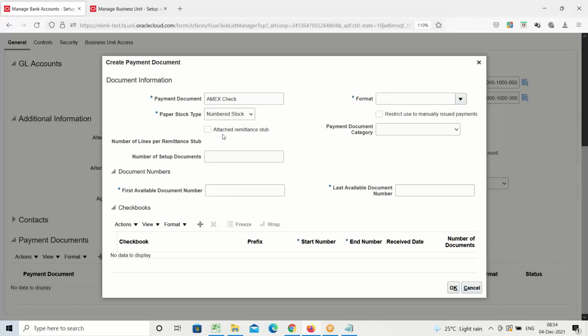So I'm selecting numbered stock, that means pre-numbered stock. And from bank to bank, the check format will be different. If you are going to use Citibank, the Citibank check format will definitely be slightly different from HSBC Bank, and the HSBC Bank check format can be different from Standard Chartered Bank. So for every bank account, you can find some difference in the check formats when you compare. As per the check formats, the formats need to be created in the system by technical people.